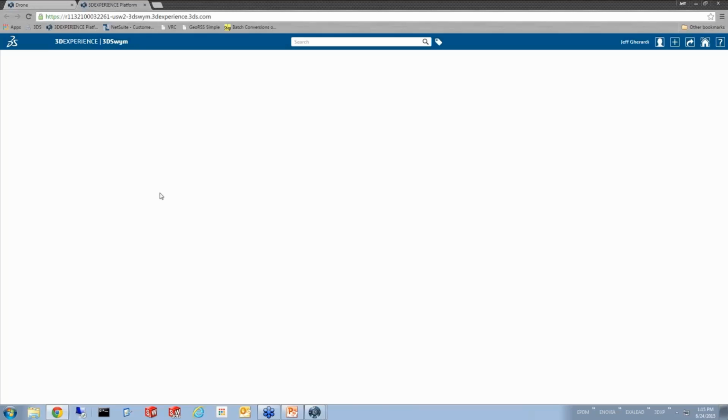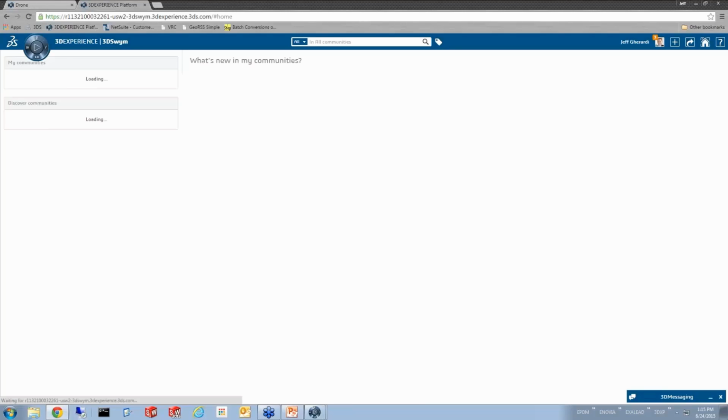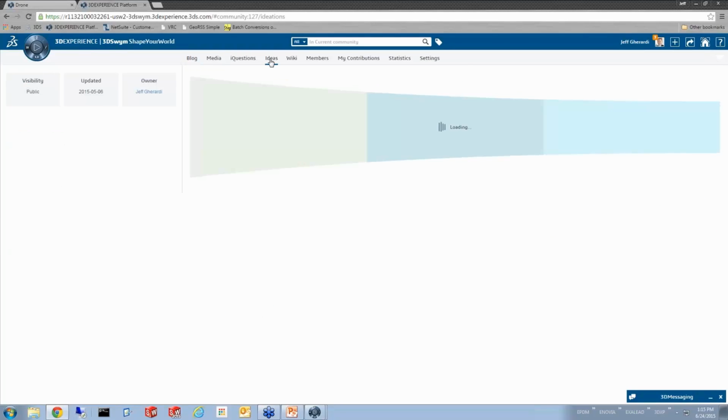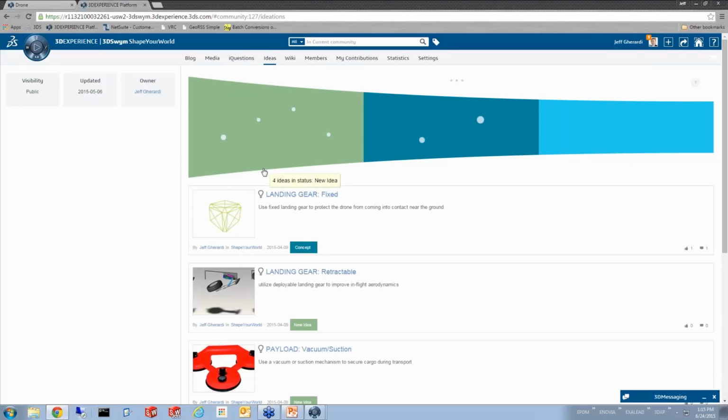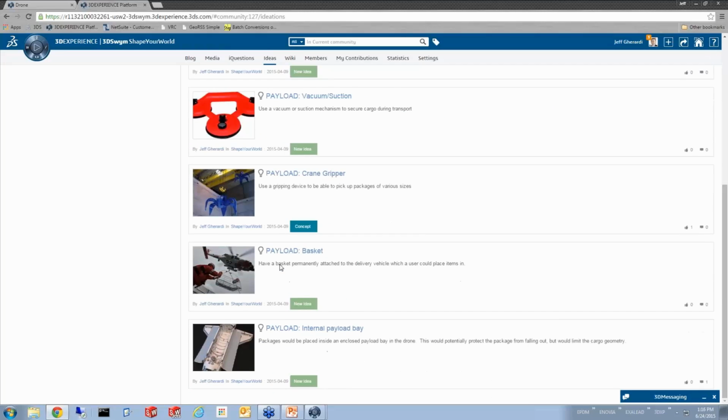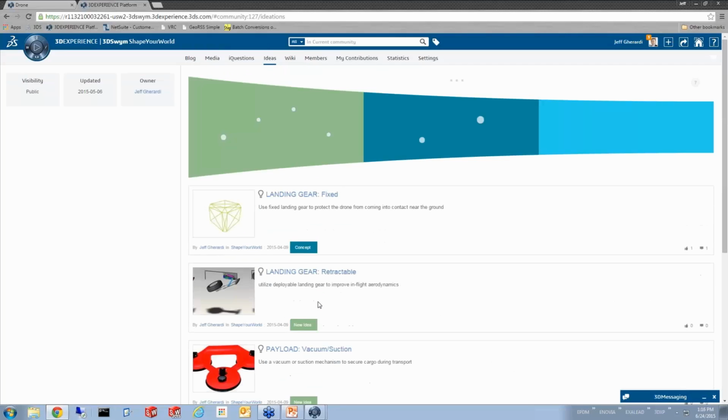And as the page comes up here, we'll actually see that we've got some blogs, we've got some wikis. So I may have some ideas, right? And I'm soliciting feedback from my peers or from my project collaborators. What kind of landing gears, what kind of payload mechanisms do we want? And we can make some comments, we can vote on these, and we can actually use the ideation board here to turn things from ideas into concepts and ultimately as part of the project plan.